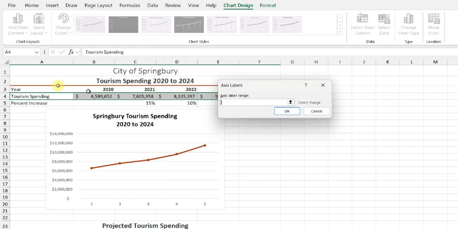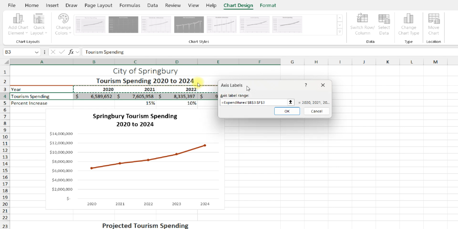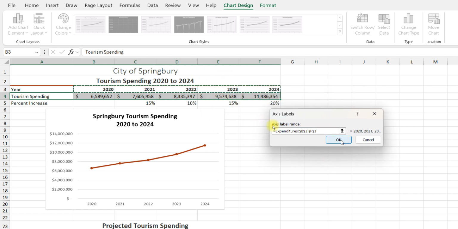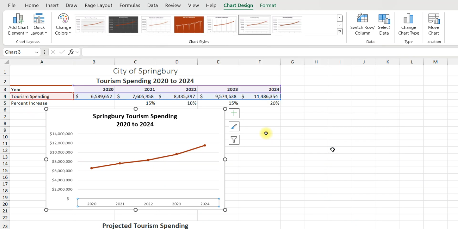edit. Then we're going to select our range. Our range is going to be B3 all the way through to F3. Okay, and as soon as you do that, 2020 all the way through to 2024. Beautiful. Halfway there, everything looks great. Okay, we can close this thing off.